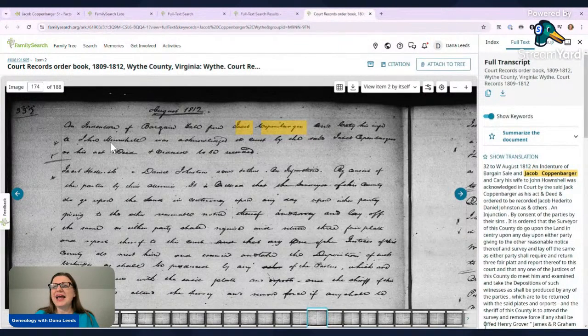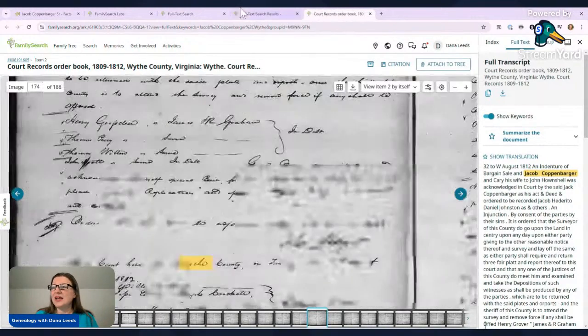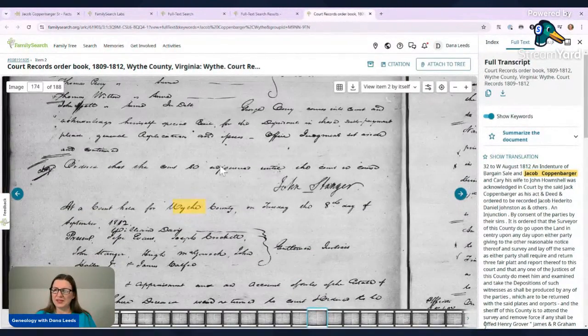So I would say Houndshell, maybe. Oh, that's what it gave to, was acknowledged. So that's what that is. But then down here we see with. So it's not actually the same record, but it's on the same page.